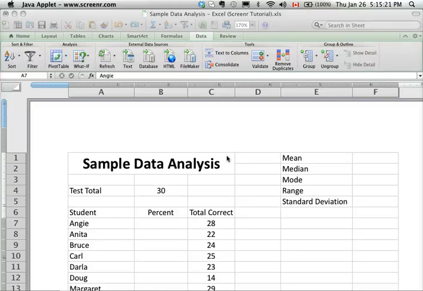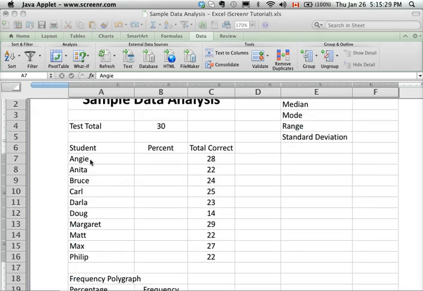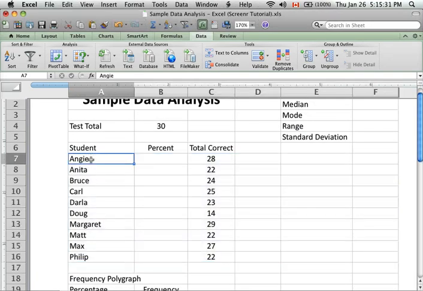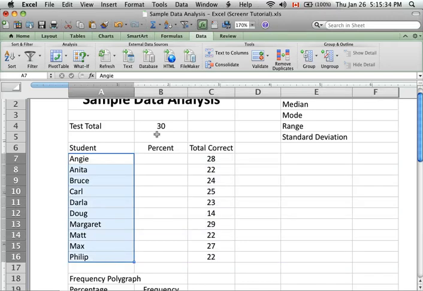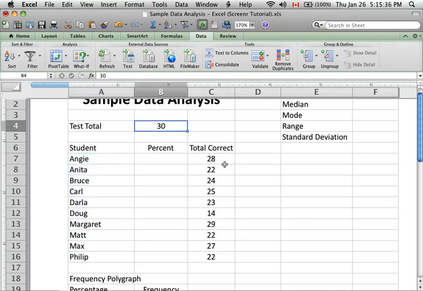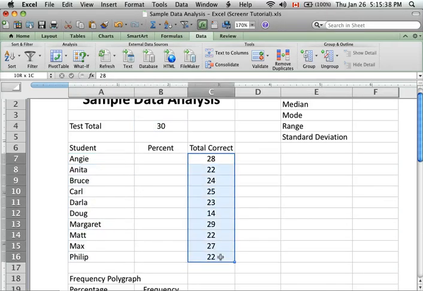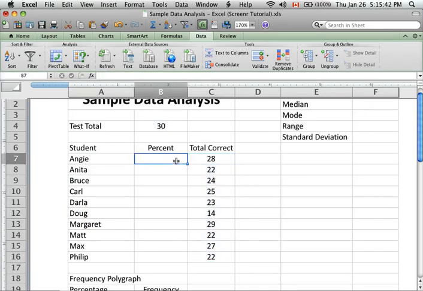This is a brief tutorial aimed at showing how Excel can be manipulated and utilized to analyze student assessment data. We're going to take a look at a sample class of 10 students. They've recently taken an assessment with 30 questions on it, and you can see the scores, the raw data that they receive. First thing we're going to do is take a look at converting those into percentages for them.